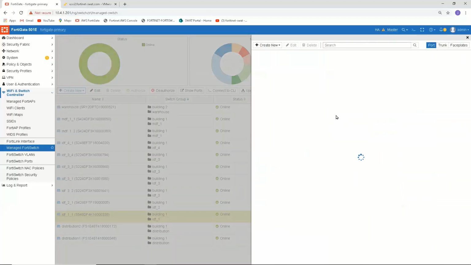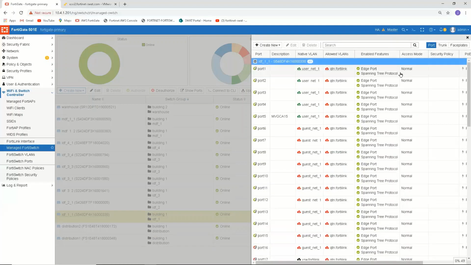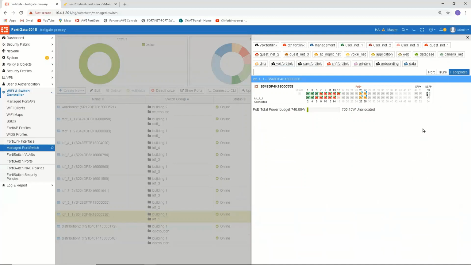And while I mentioned that we took away the faceplate from the topology view, it really just got moved to a different location within the GUI. So under Manage FortiSwitch, we could toggle to a particular switch, drill down into it, and open up its faceplate tab. And in this case, you'll see a given switch that I selected.